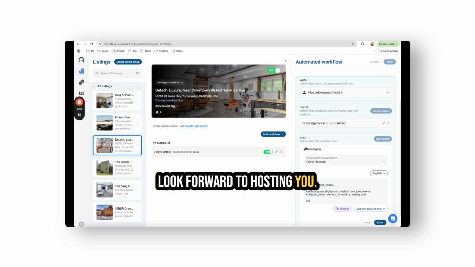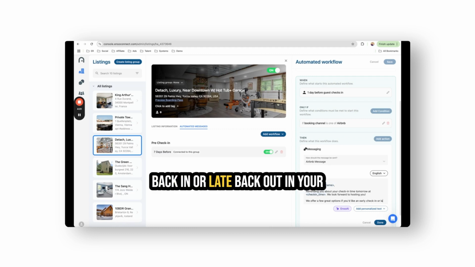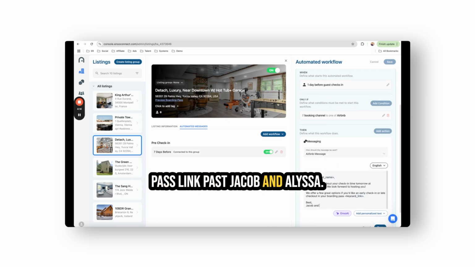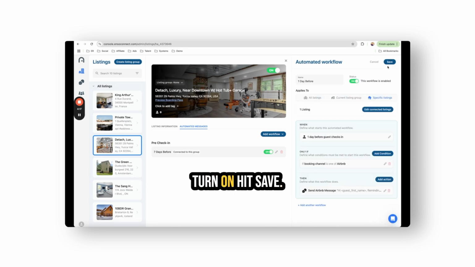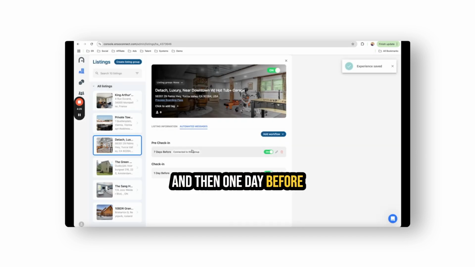we look forward to hosting you. We offer a few great options if you'd like an early check-in or late check-out in your boarding pass, and grab the boarding pass link. That's Jacob and Elissa. Done, turn on, hit save. And now you have the 7 days before and then 1 day before messages.